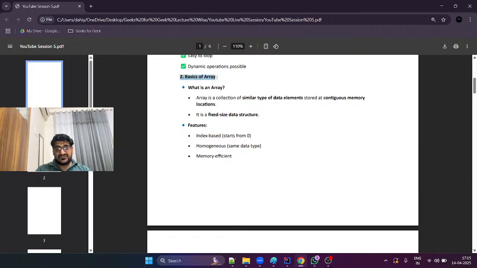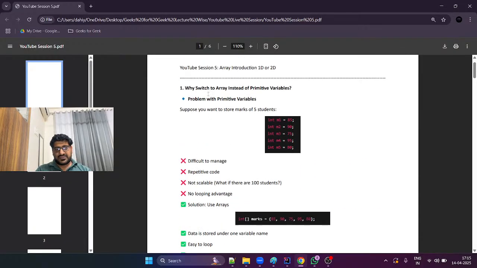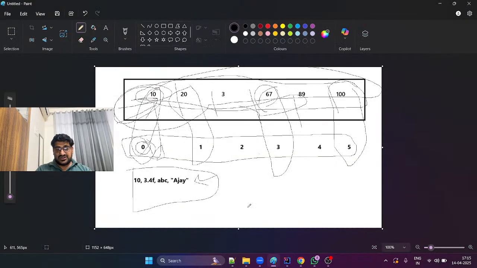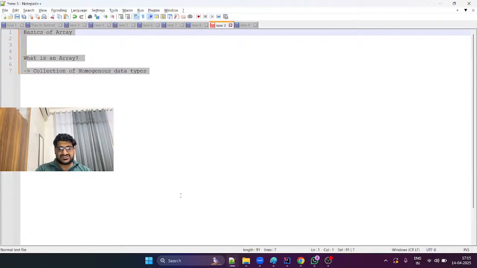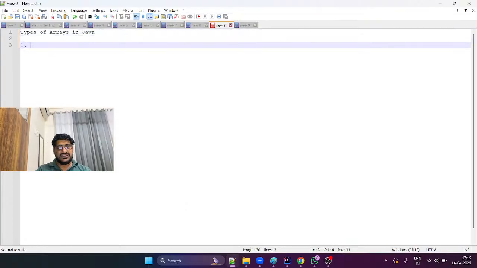So we have covered what an array is and how we have switched from primitive variables to arrays. After this, let's move on to the topic of types of arrays. Our main concept is not the theoretical portion. The main concept here is how we can use these things in our Selenium programs or the Rest Assured programs we have.